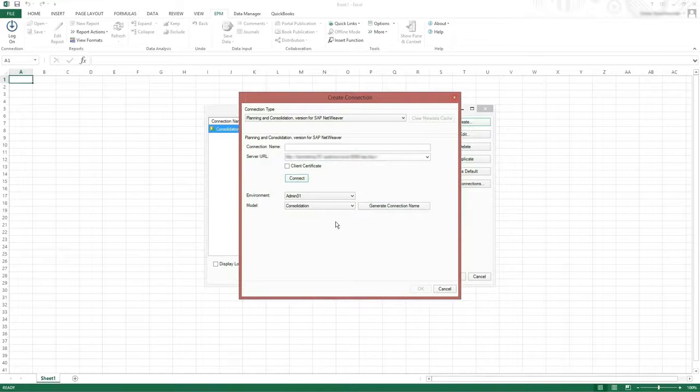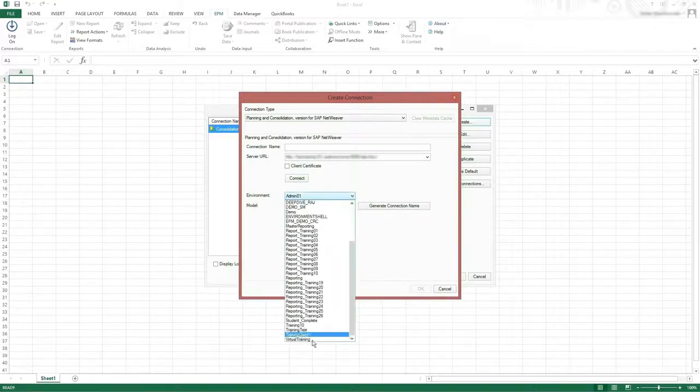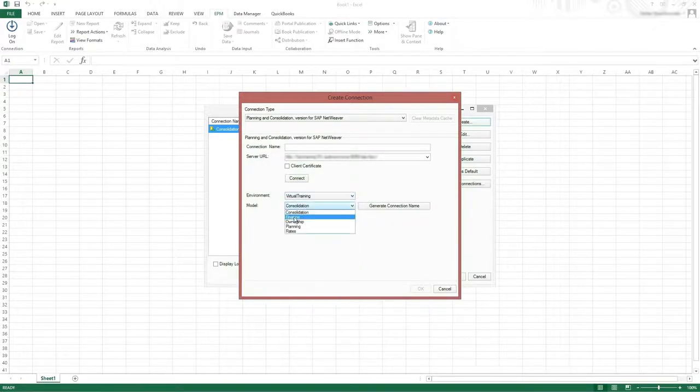For our training, we will have access to one environment called Virtual Training, and a main model, which is Finance. There are many other environments and models, but we will create only one connection on the environment and model as previously discussed. Once you have selected your environment and model, you can then click on Generate Connection Name. This will populate the connection name. Finance-Virtual Training has been generated. You are able to name the connection anything you would like in order to make it easier to understand what you are connecting to.